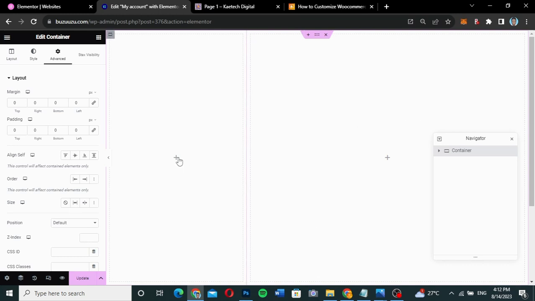So now what I'm going to do is create different sections. This is the place where I will create my sidebar menu over here.